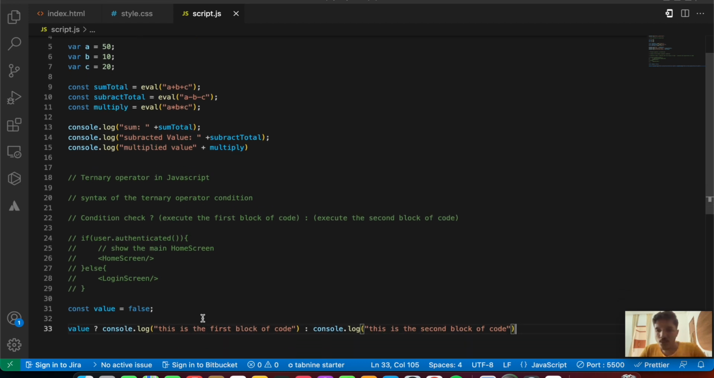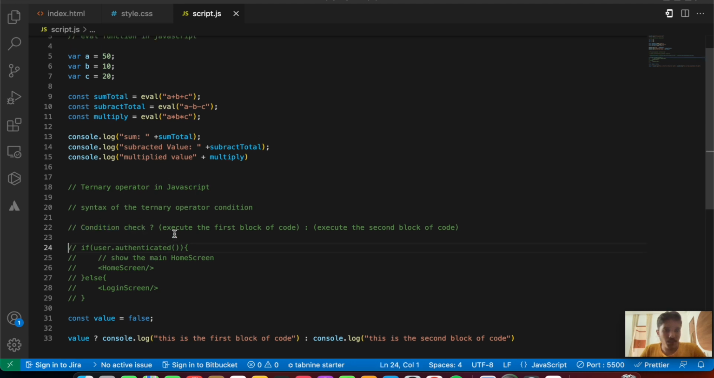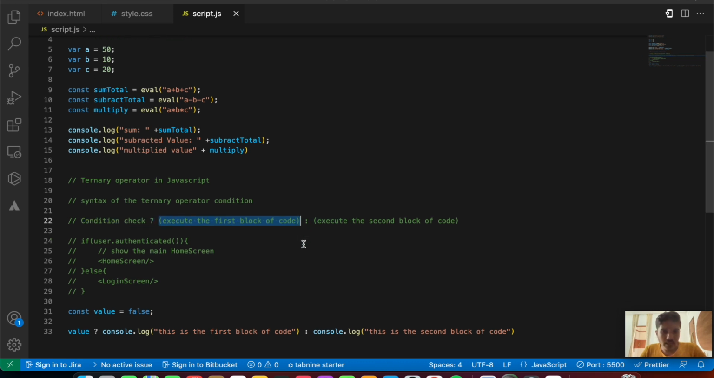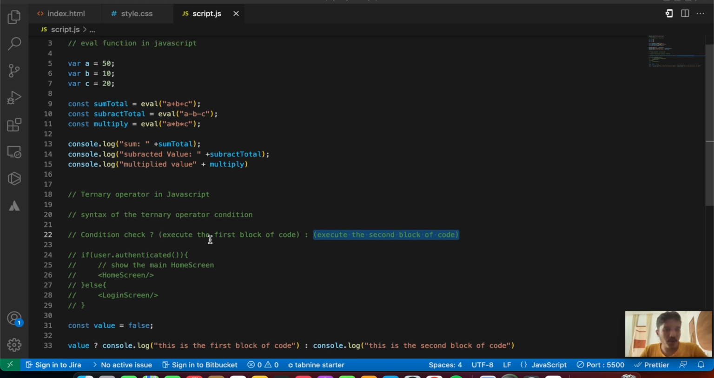Okay, so the main thing to remember over here is the syntax part. Okay, basically we need to remember this thing, that is the question mark that is going to come after the condition. Then after the question mark, we render our first block of code to be executed, and after that in case it becomes false, we apply a colon. Then after that we render the second block of code in case the condition becomes false. Okay, so that's the main thing to remember about the ternary operator.